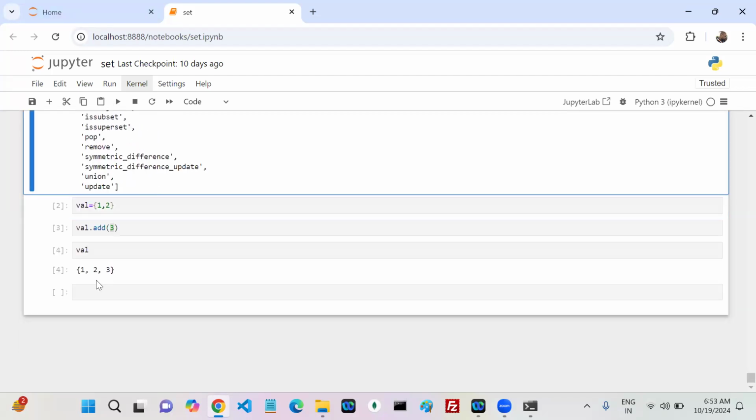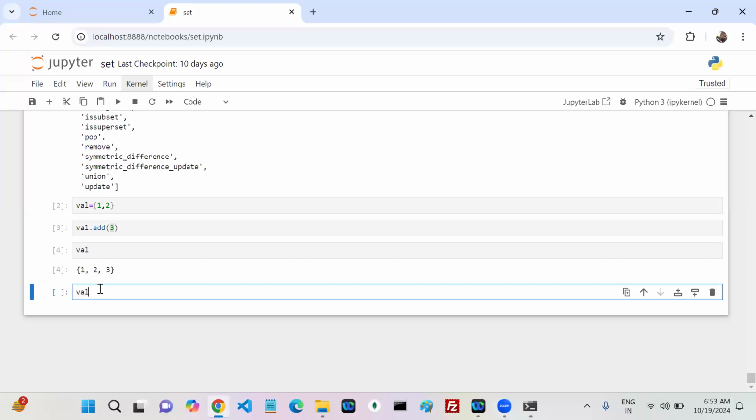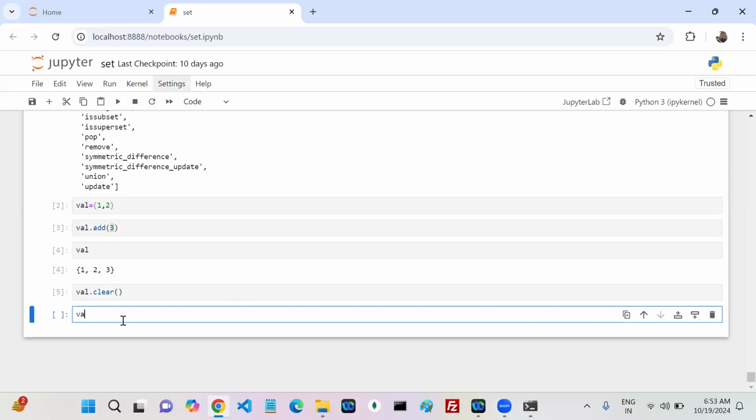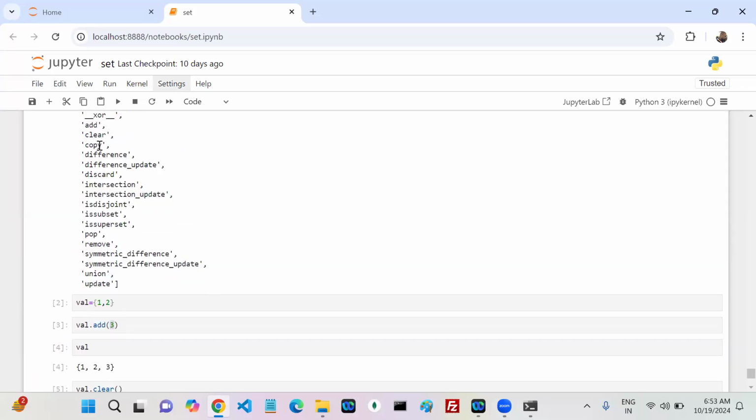The next one is clear. How can we use clear? val dot clear. Now see my val, it clears everything. That one we also discussed.